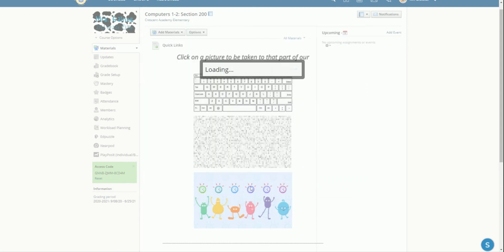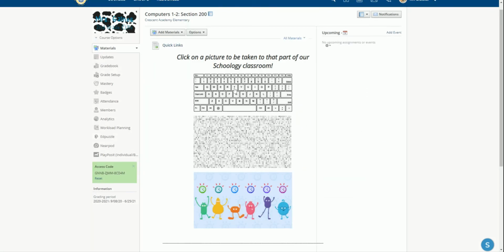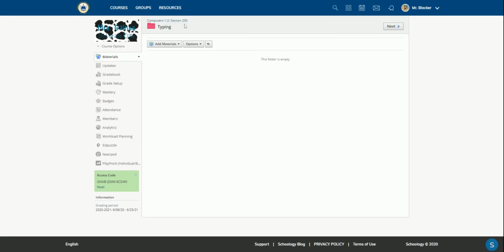Now, once you click Save Changes, and you click on that image, it should take you to that page's folder. Notice it is still within section 200, which is Mrs. Gaines' class for computers. If you have multiple sections of a class, you cannot just copy these. You'll have to relink it to that exact web address that is that folder.